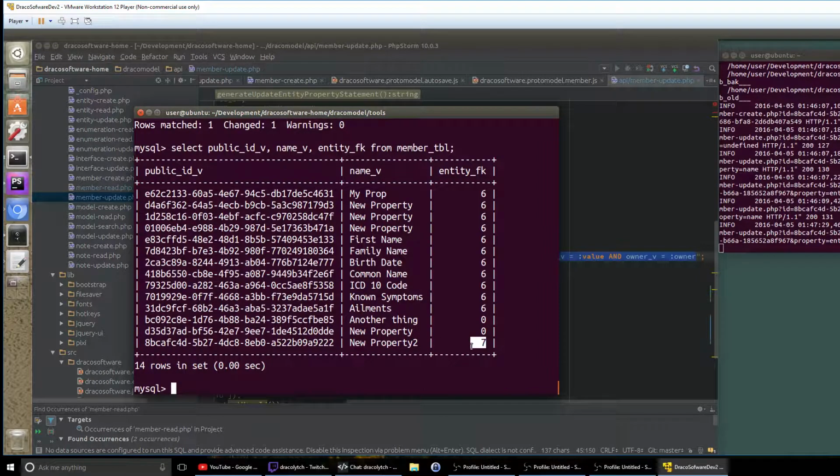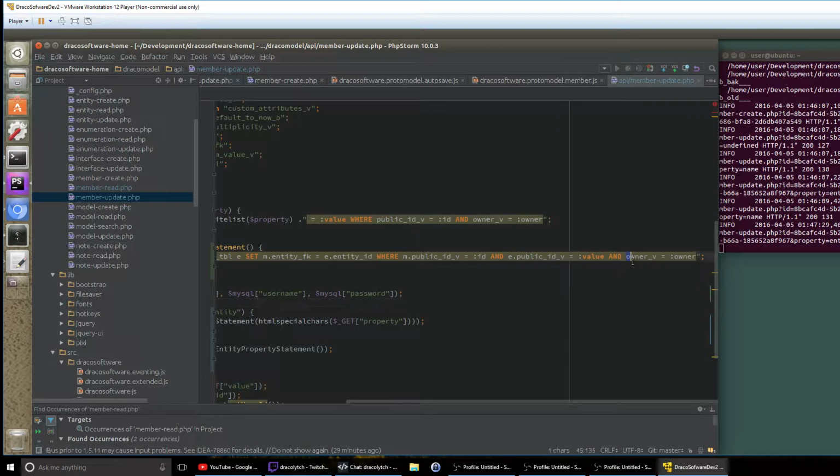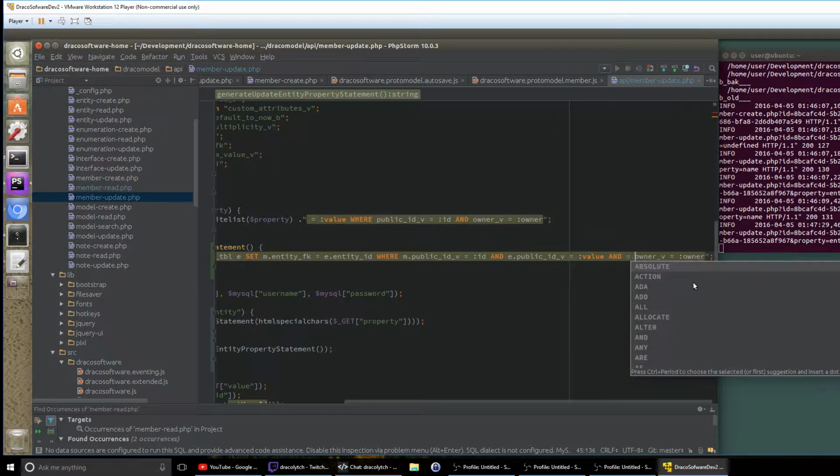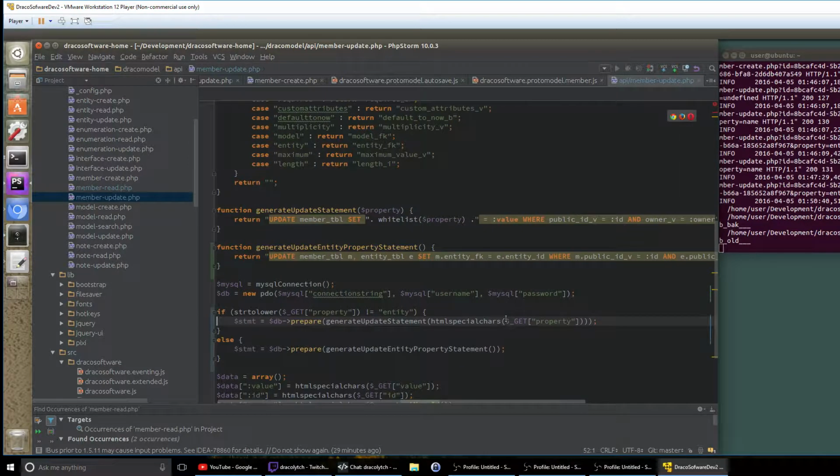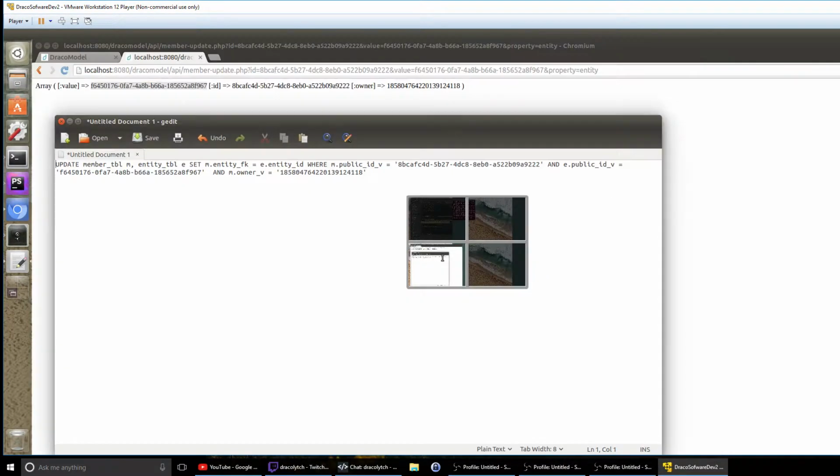that worked. That is ID 7, which is the ailment thing. So all we need to do is say m.owner_v, and there we are. Okay.